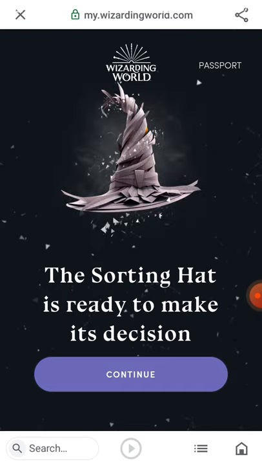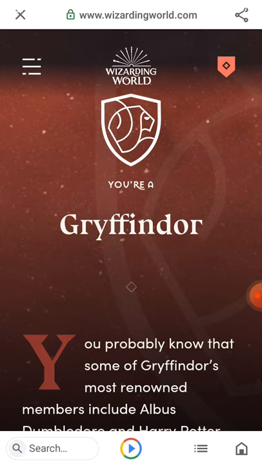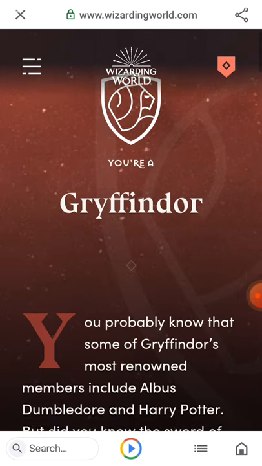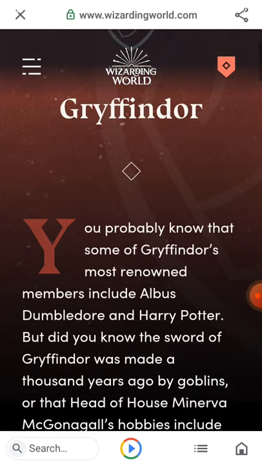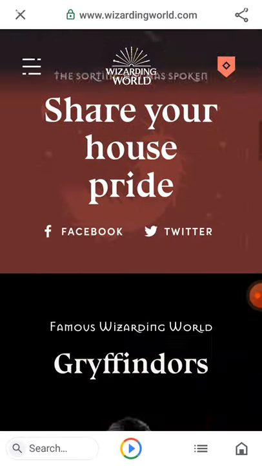The sorting hat is ready to make its decision. Okay guys, let's see what house I'm in. Oh, I'm a Gryffindor. Well, the last time I did it, I was also a Gryffindor. So that makes sense. So let's read.